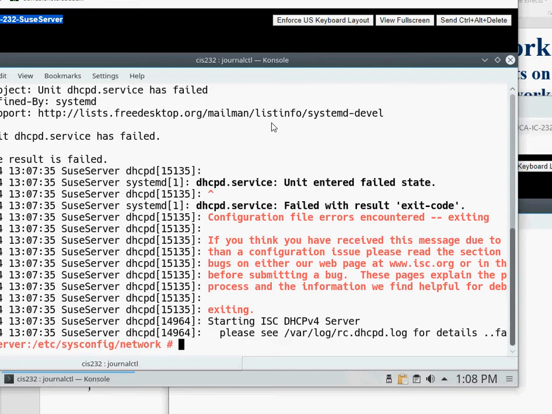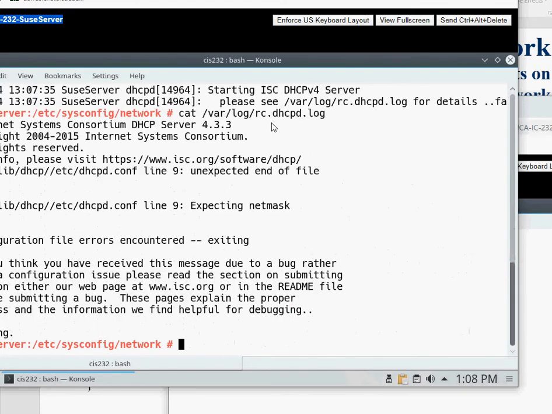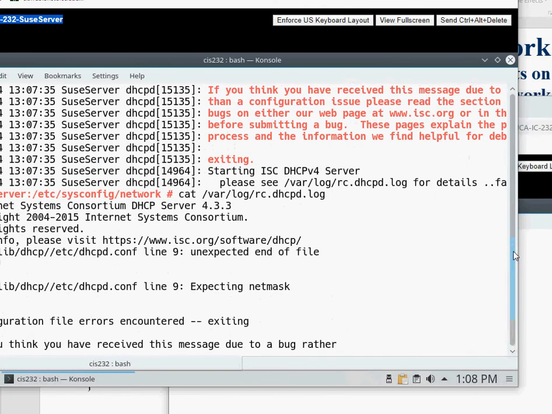I'm going to quit this and I'm going to cat this file that I think it is, to see if this is log/rc.dhcpd.log. No, I'm sorry. I knew that my message to myself didn't make all that much sense. See right here, it says, please see the log file. And all you're seeing in the log file is the same exact message that you got when the service wouldn't start. That was the point that I was going to try to make.